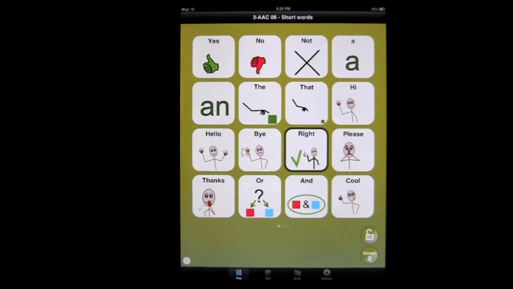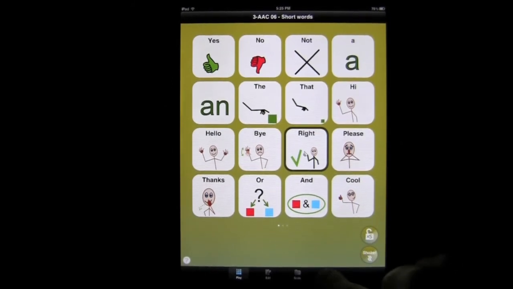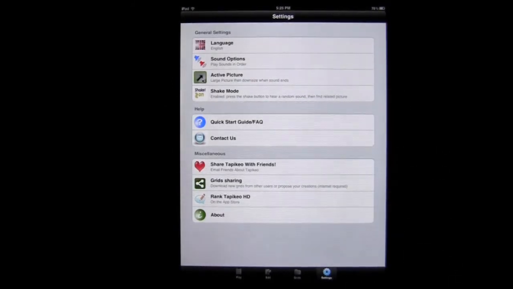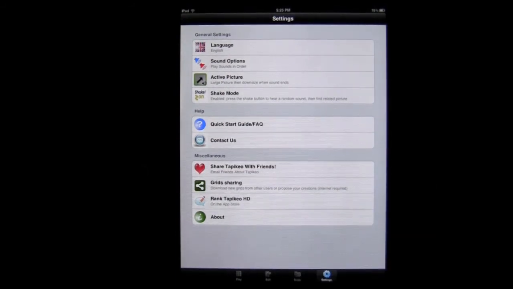There are a large number of other features and functionality that you can access in the settings. You can see the language, sound options. Again, I showed you active picture, shake mode on and off. Again, quick start guides, FAQ, very helpful. Contact them if you're having issues or need some help. And then there's miscellaneous as far as sharing Tapikeo with friends and so on.